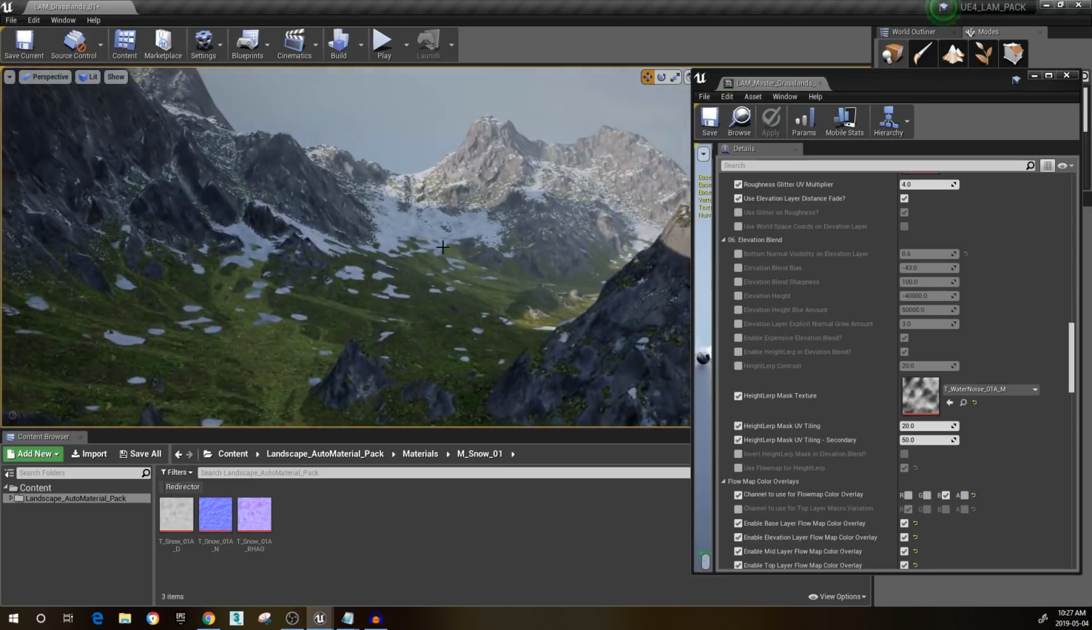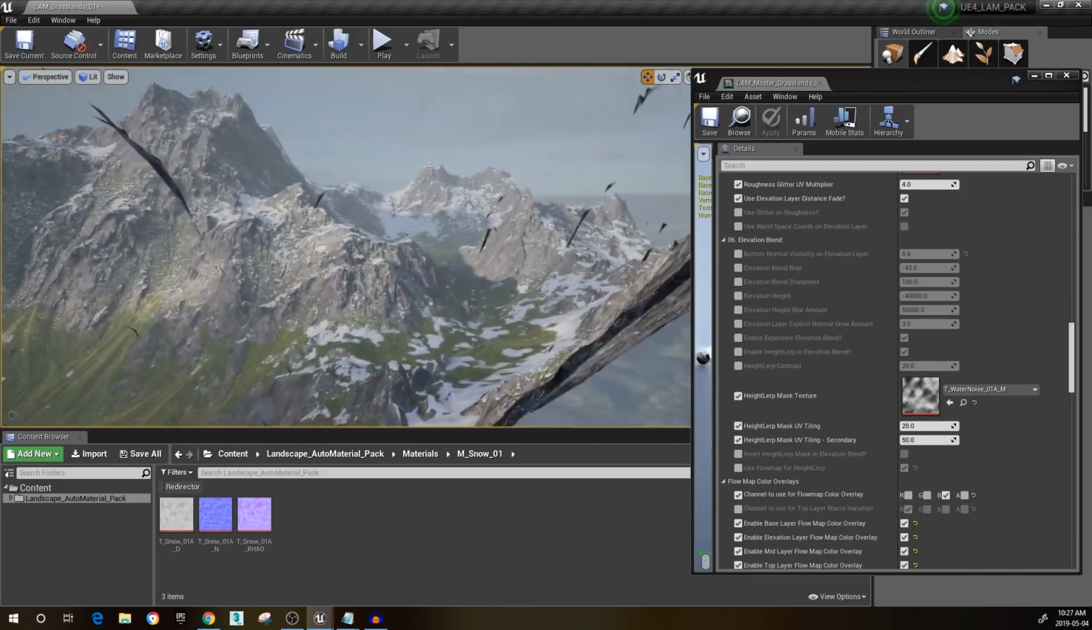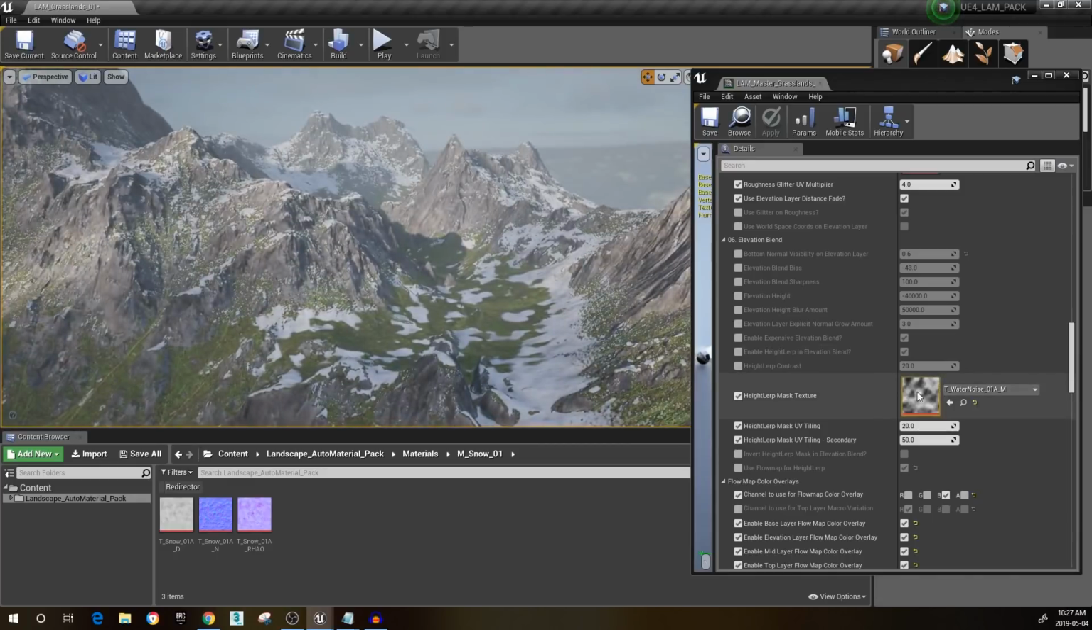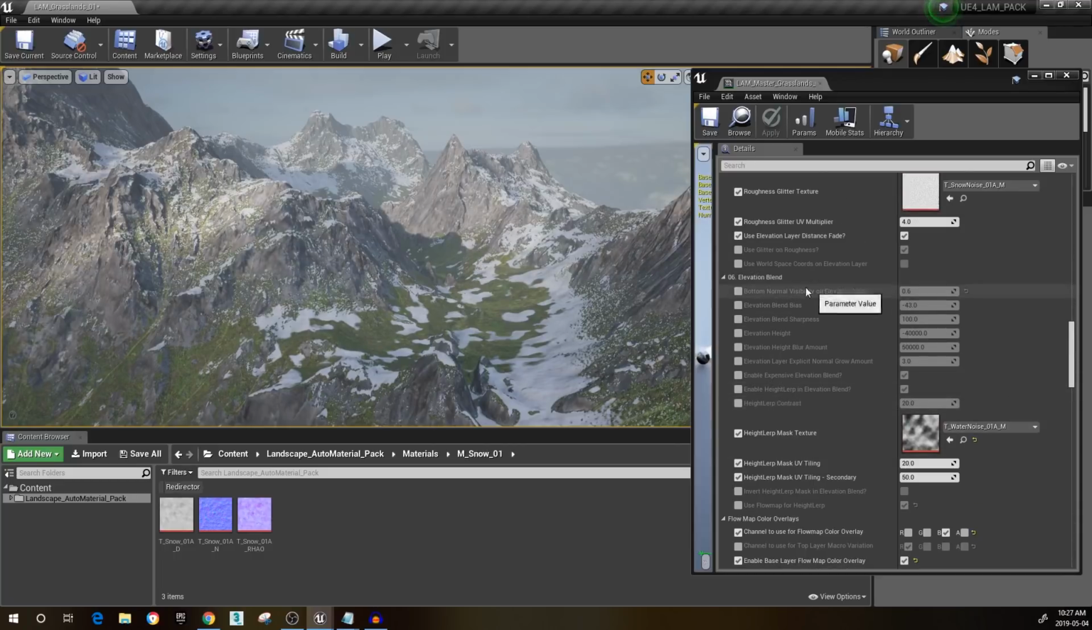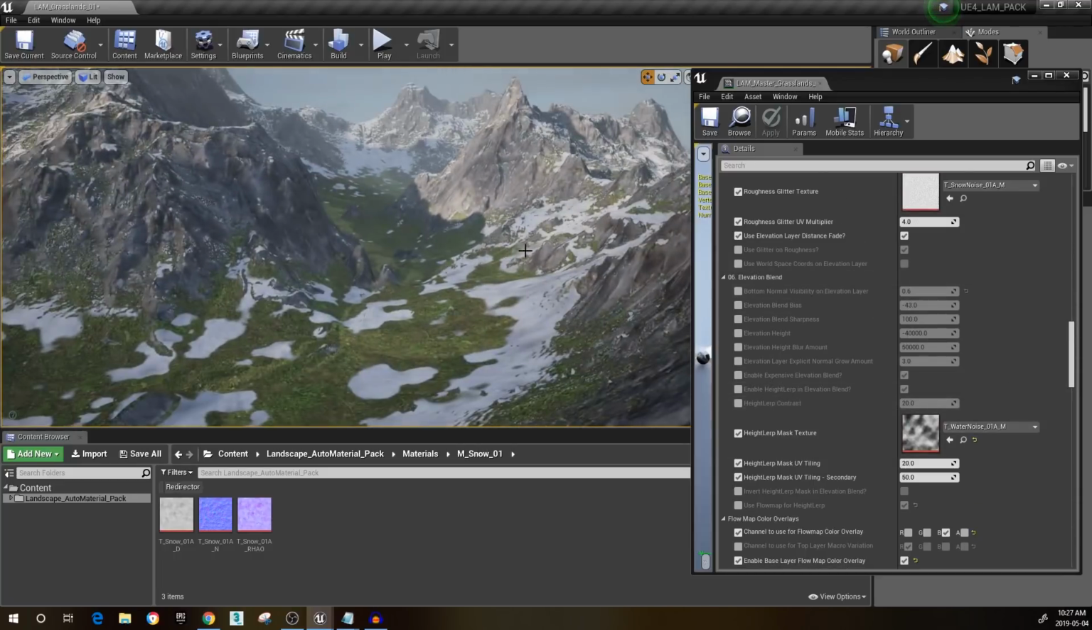Because of the height lerp where it's blending between the snow and everything else, if you didn't have this, it would basically just be a line where it goes from snow to wherever else, and you'd see this big line across the world. But it uses this mask to control how it blends between the two materials. It also combines that mask with your blend bias.